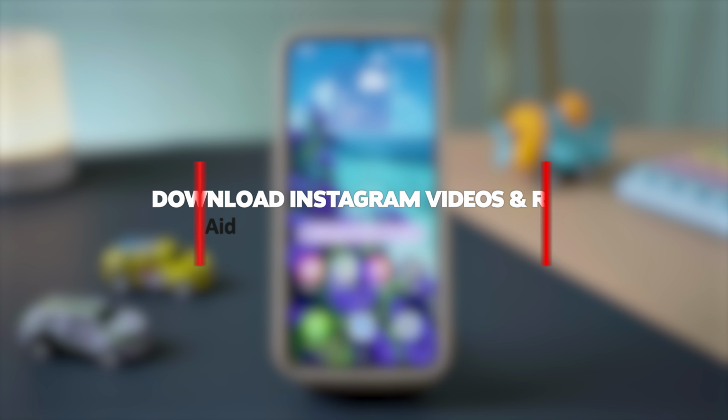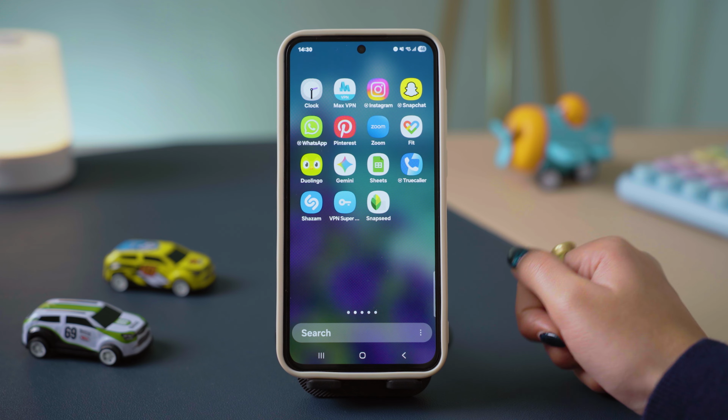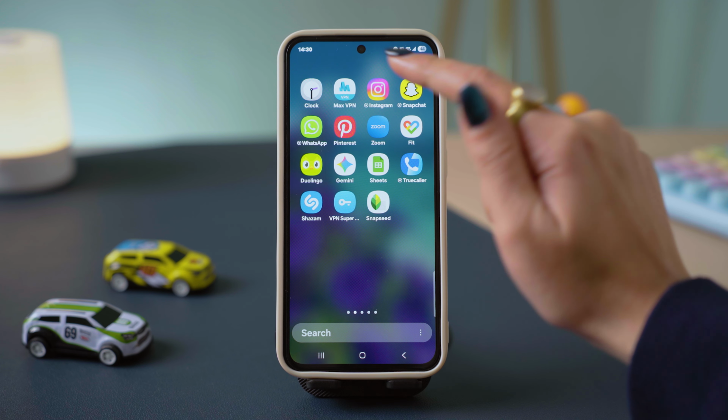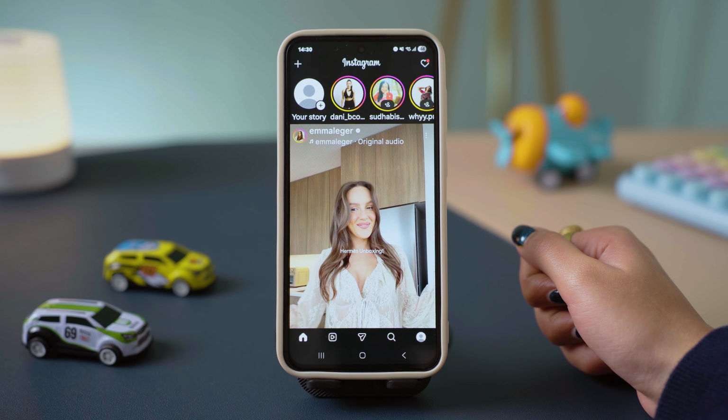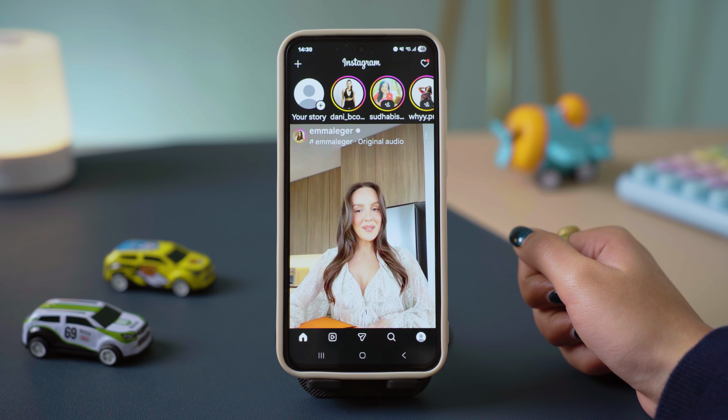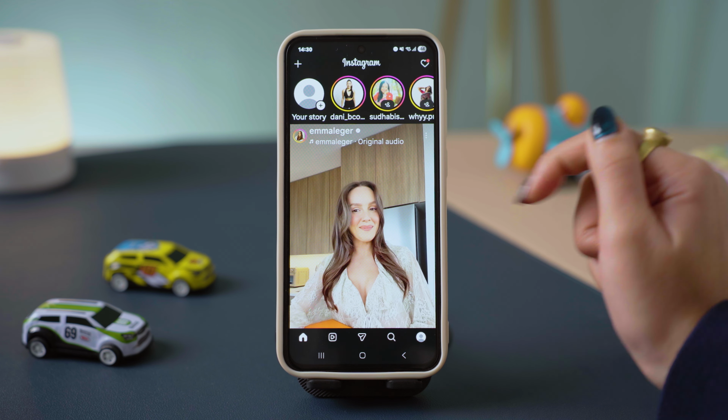How to download Instagram videos and reels. So first of all, launch the Instagram app on your mobile device. Once you are logged on to your account, you can directly tap on the Reels category at the bottom.